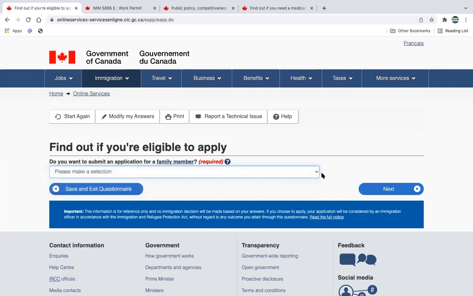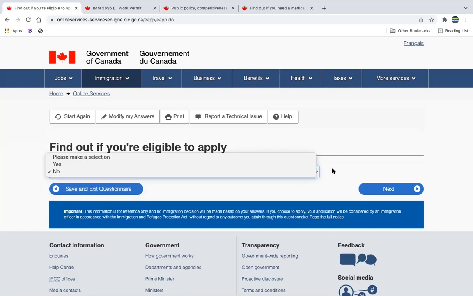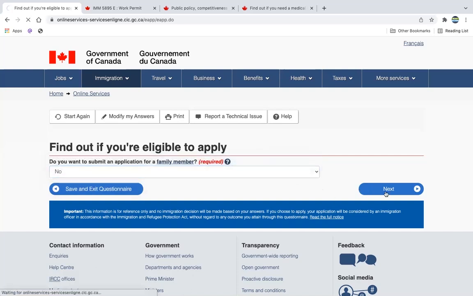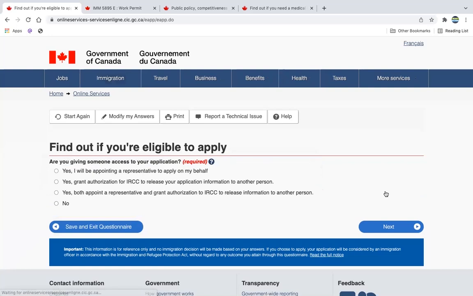It's going to help you. For this one, we are going to stick with a spouse open work permit, for someone who is just trying to apply for a spouse open work permit. So here I'm just going to say no. But if you're trying to apply for you and your spouse at the same time, then you are going to indicate yes and follow the prompt, right? So no, next.